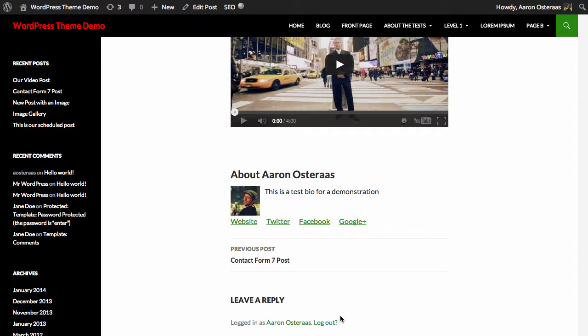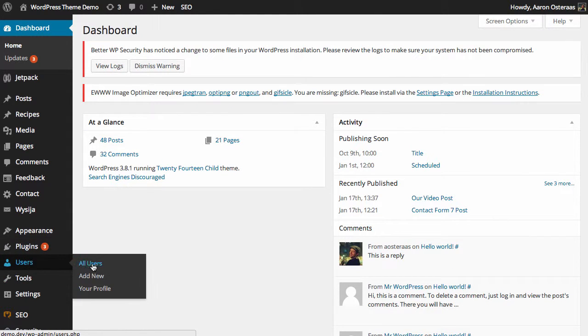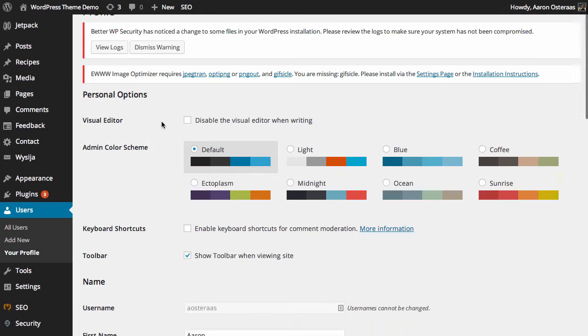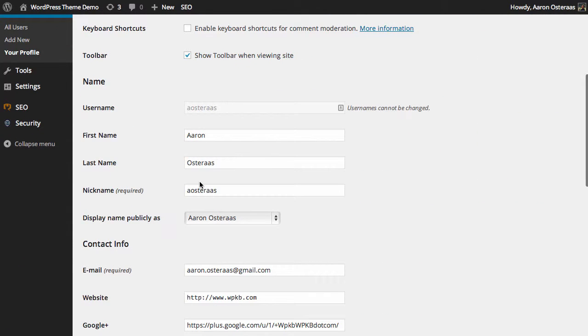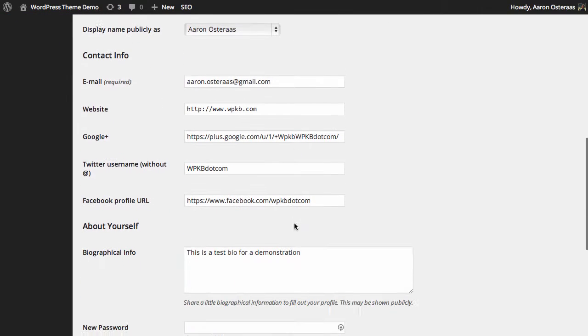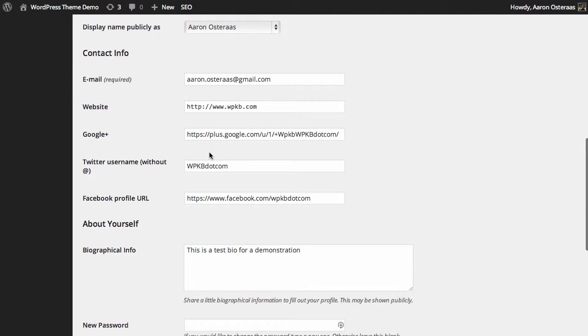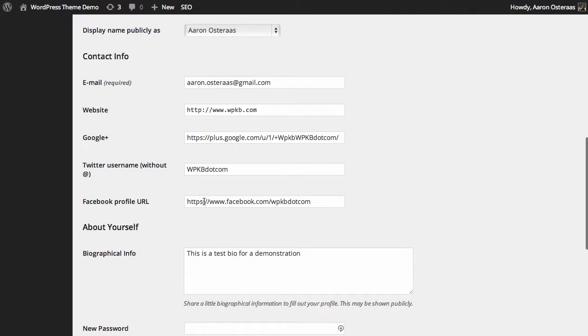So just to recap, what we've done there is we'll get back into the dashboard to start this off. So if we go into profile, you can see that we've given a first name, last name, and the display name. And I'm just choosing first name, last name. We've defined the website, Google+ URL, Twitter username, and Facebook URL as well as some bio text there.